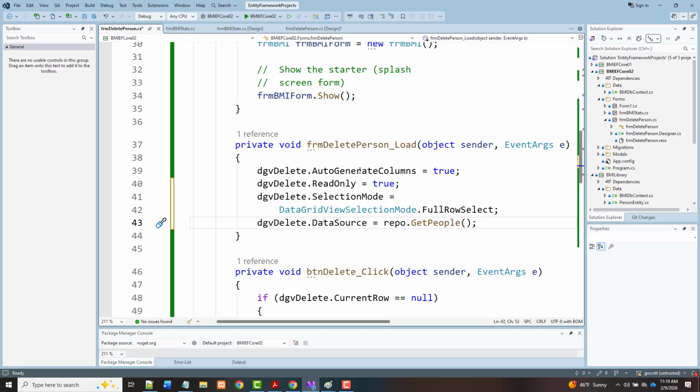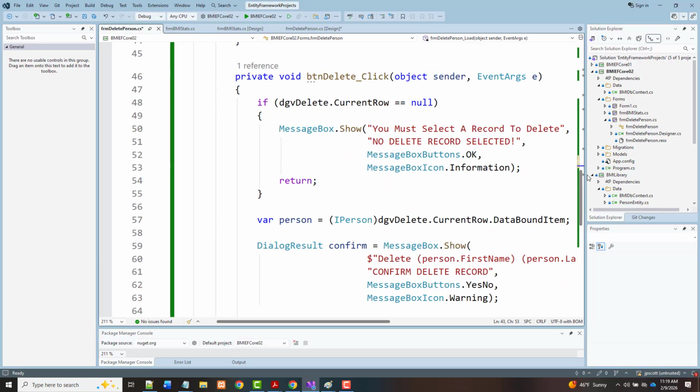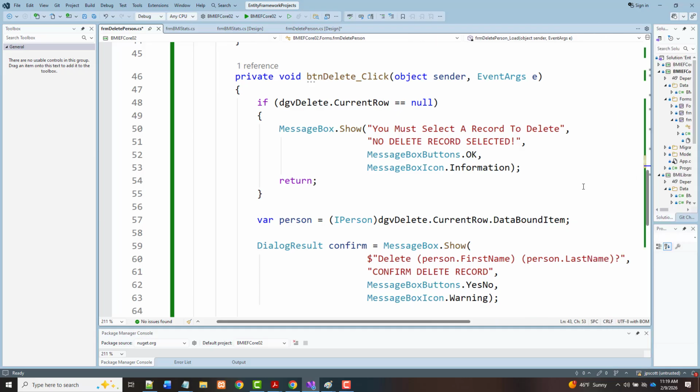Now in our actual delete, again, if the current row is null, we say you must select a record to delete, and we just return. Otherwise, we're going to set up a person. We're going to cast it to an iPerson because that's what we are going to end up working with. DGV delete current row data bound item. Then we've got our, that should have been a var there.